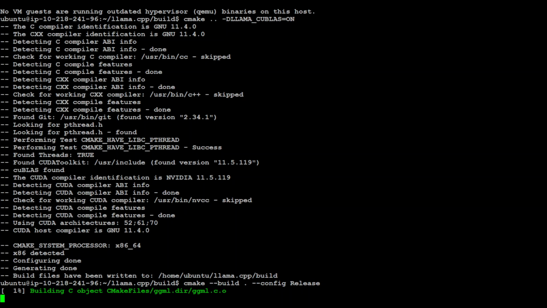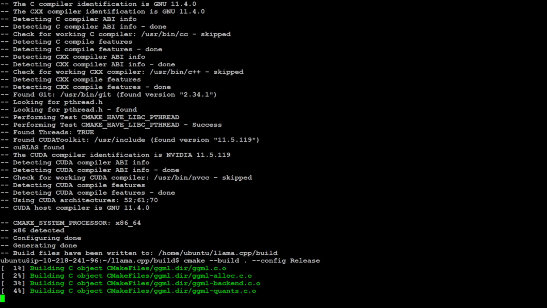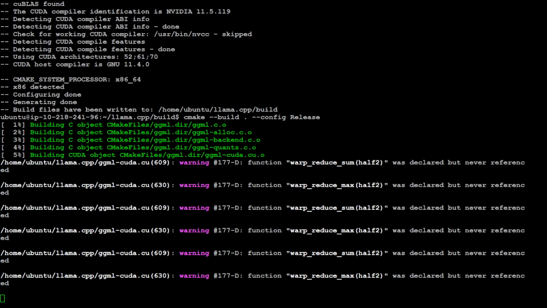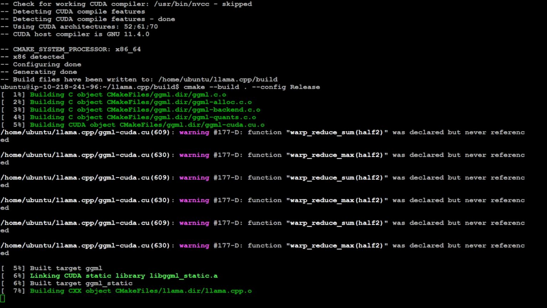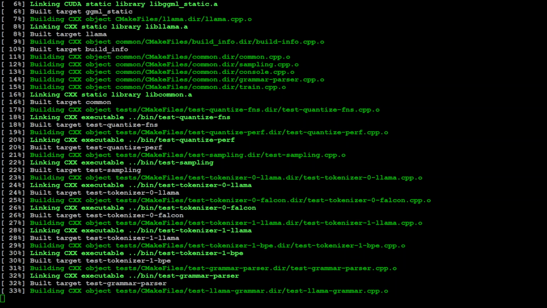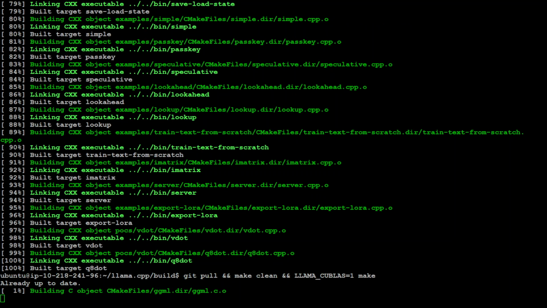Then it is going to build with cmake. So let's wait for it to finish. It takes a bit of time, depending on your system configuration. And you can ignore these warnings, that is fine. It is still progressing. And the build target is done. And now when you run that command, it should be fine. And you can see now that the command is running fine.